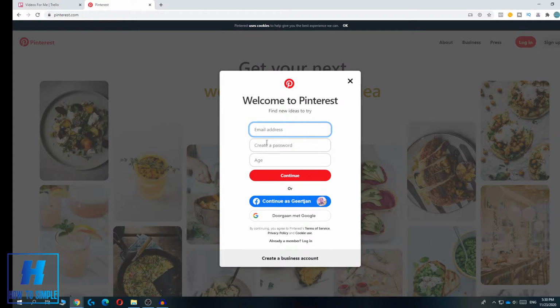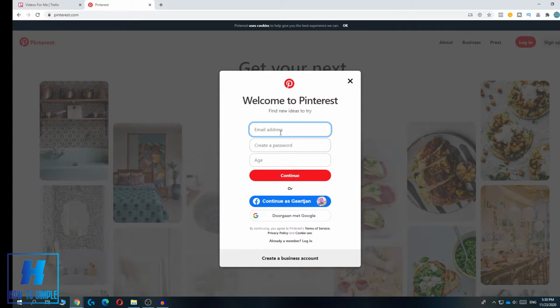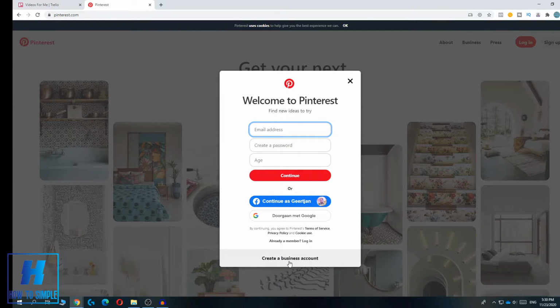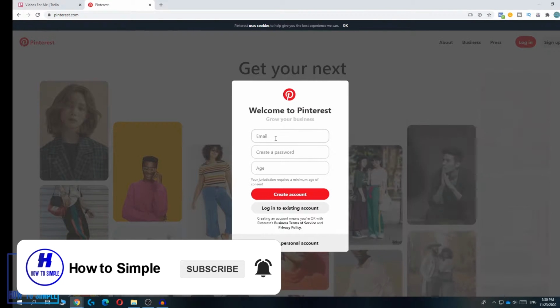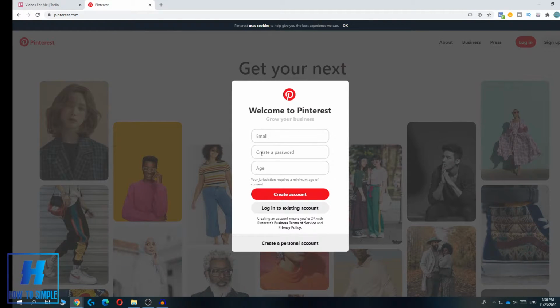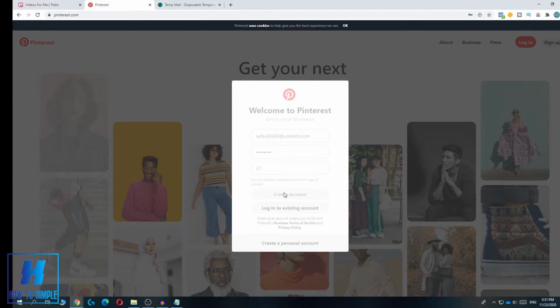And here you can enter in your details, but you don't want to do this here. You want to go down to see create business account. You want to hit this and you want to enter in your details here. So I'm going to enter in all my information and then get back to you. And when you're done, you can hit create account.